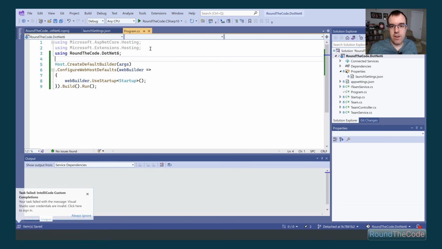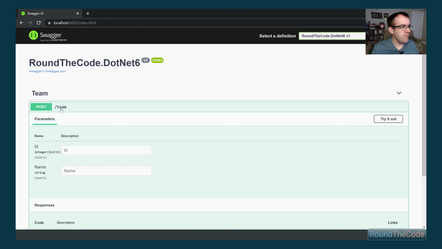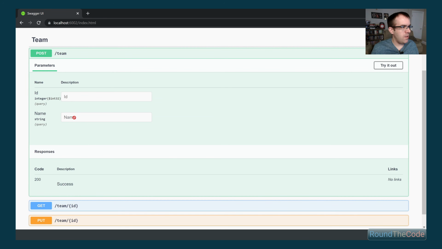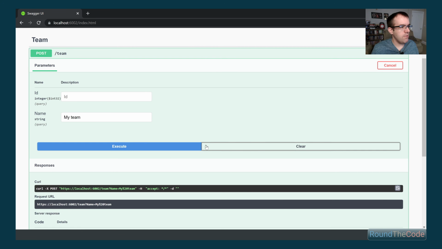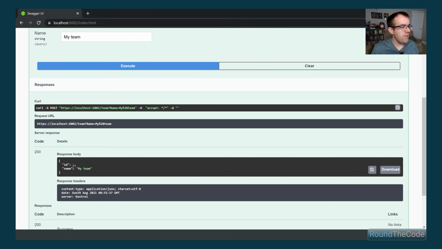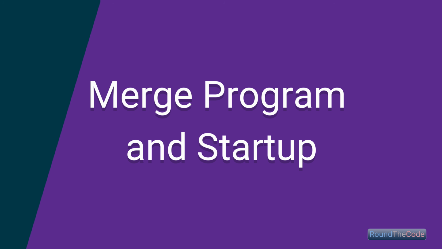Okay, let's give that a run and see if it's going to work for us. So you can see our application is now running for us, so let's just make sure that it's going to work. I've got a web API here, so I'm going to run our post method. I'm just going to give it a team name, call it my team. Just make sure that's going to work. As you can see, our endpoint is working. So if we go back in here, this is all the code you need to build up a .NET 6 application for ASP.NET Core 6.